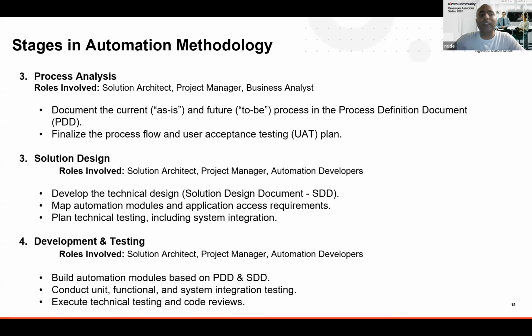Next will be process analysis. During the process analysis phase, a detailed walkthrough will be done. After the walkthrough, the business analyst along with the technical person will prepare the PDD, that is the process design document, where the as-is process and to-be process will be captured. As-is means the current process, how the manual team is executing it, and after that, how the design will look. It means the to-be process, that is futuristic, after the development.